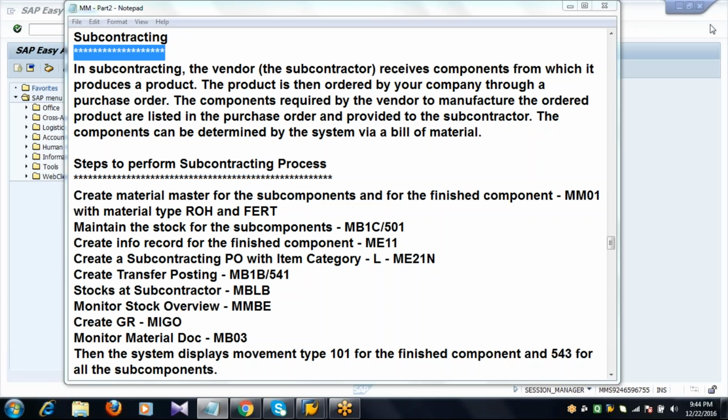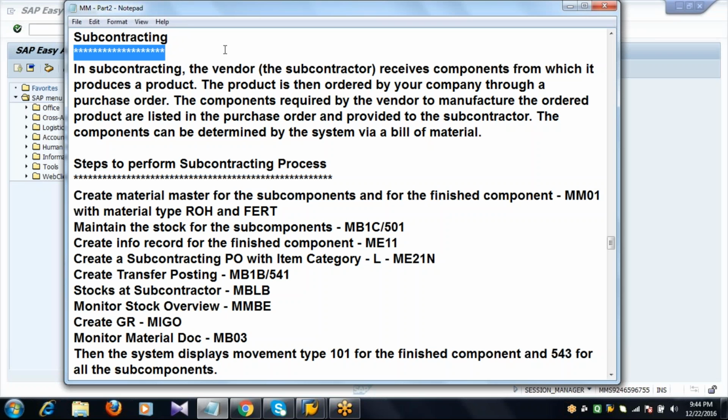So the next topic is the subcontracting process. In this subcontracting process, the company is not going to purchase any material. The company has the stocks of the raw materials.